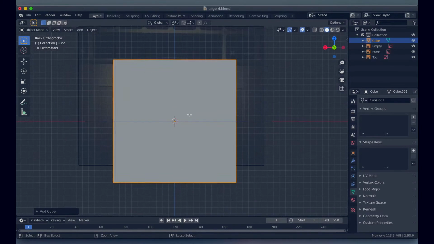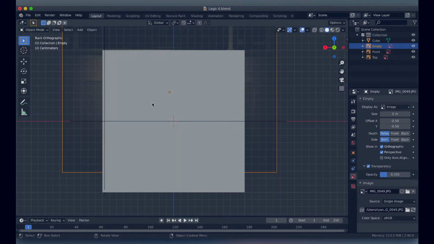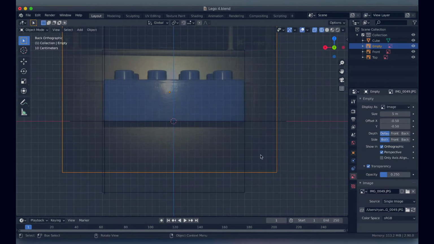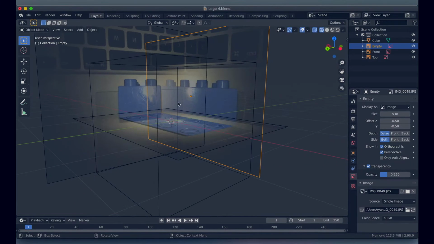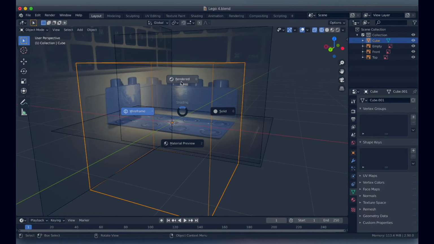Now here are some cool tip shortcuts for you, so get your notebook out. The first one is, if I press Z, I get this pie menu and I can choose between wireframe, rendered, solid, or material preview. If I go to wireframe mode, you can see my whole block just shows the wireframe of it. Have a look there. See, there is my cube. Press Z again, I can go to rendered and material preview. We're going to get to these a bit later on. Solid, that's what it does.